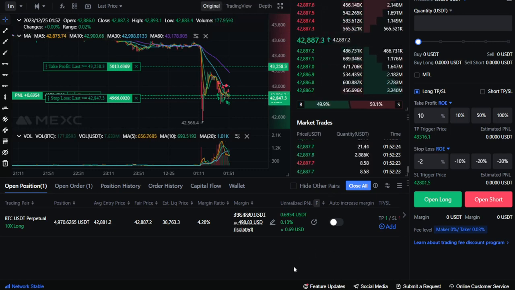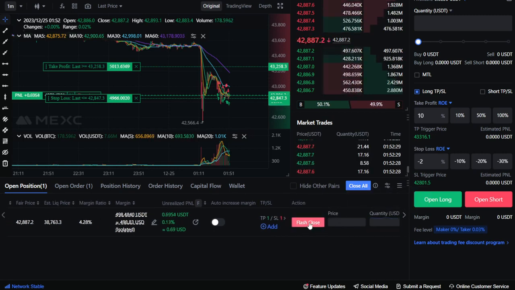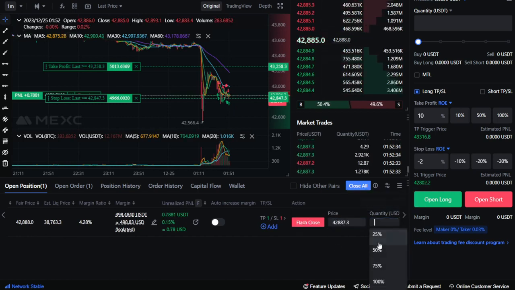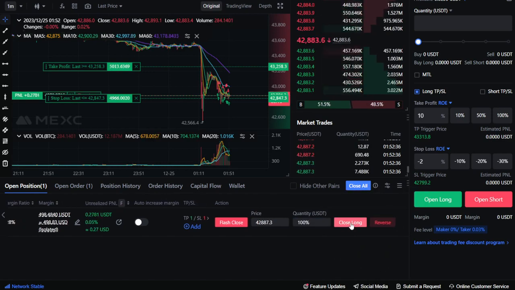Guys, and a very important point. If something goes wrong, you can always close the position instantly by clicking one of the buttons, Flash Close, right here. And to open a regular order to close the position at the desired price, next to it you can see the button, Close Long, and the field where you can enter your price.